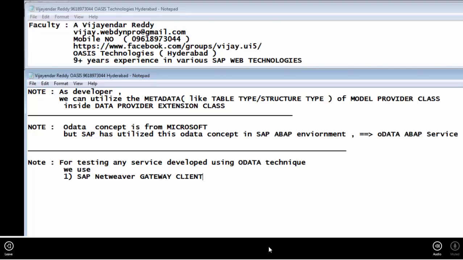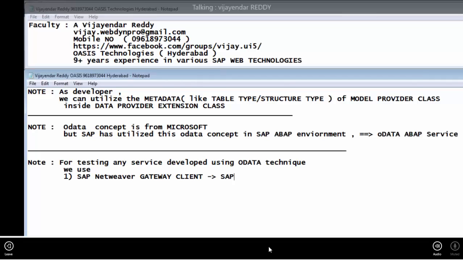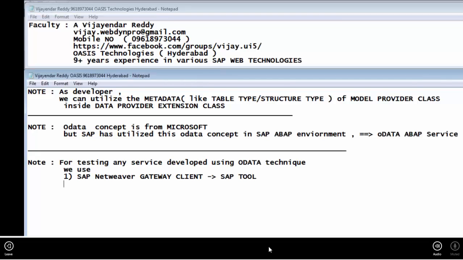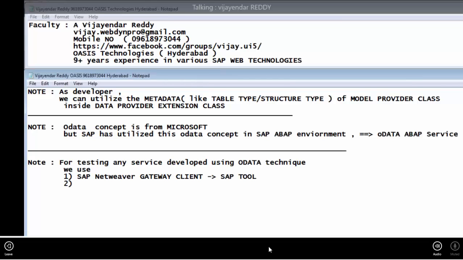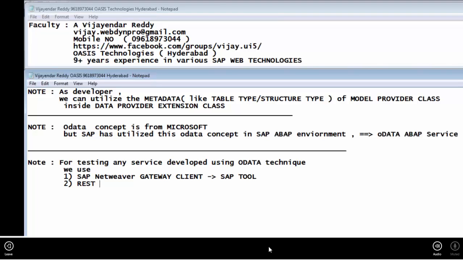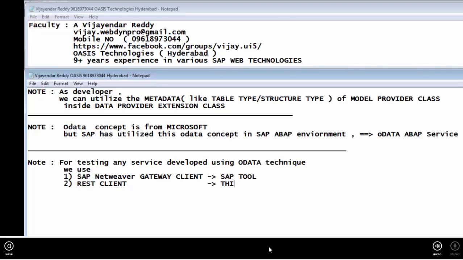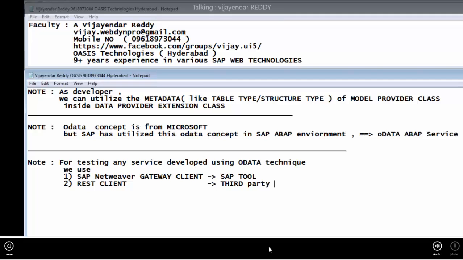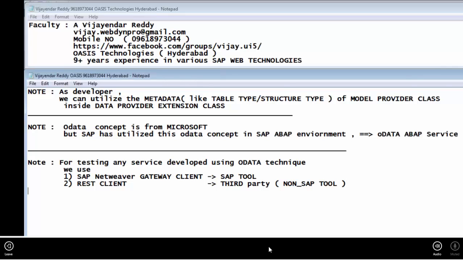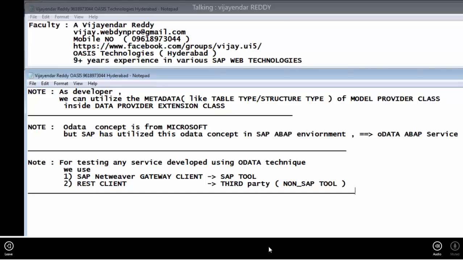And the second one is, you can also use a REST client. That is a third-party tool available in your browser. It's a third-party tool, or whatever is non-SAP, you can call it a non-SAP tool. But still you can test your OData services. So that is the point. Now just let me open that.